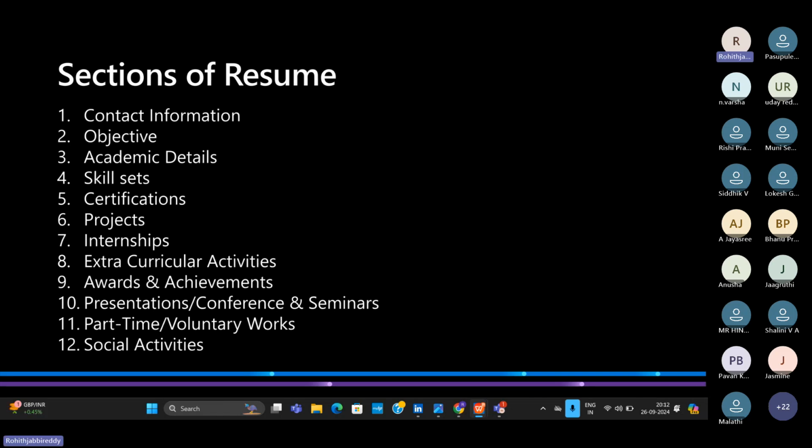So try to give presentations. Whatever it may be, presentations, conferences, or seminars, only two or three are enough in the resume.